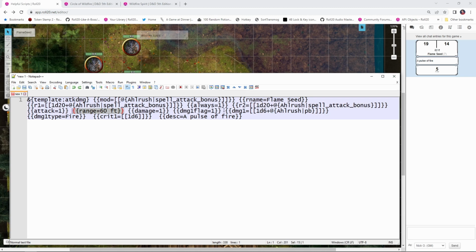The damage and damage 1 flags, these are exactly the same as what we saw earlier. Those mean that we're actually displaying the damage. And then the damage is 1d6 plus Alrush's proficiency bonus. So we're reading that right off of his character sheet. And then our damage 1 type is fire, and our crit is going to be 1d6. And the description is a pulse of fire, which shows up right here.